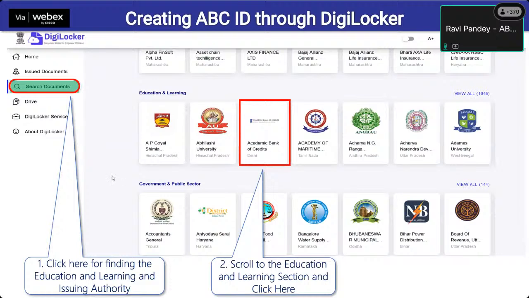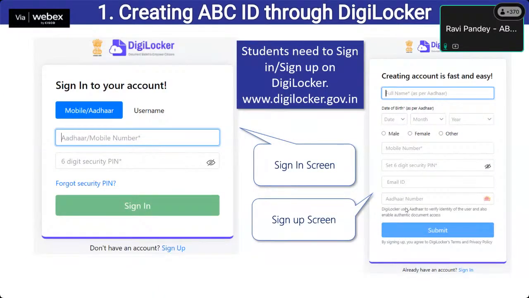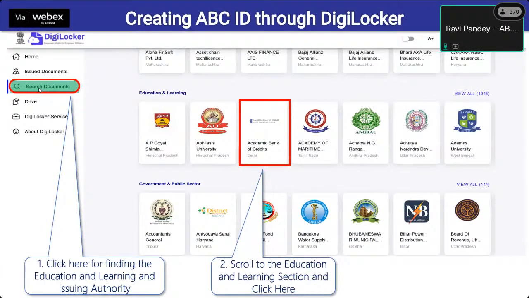Under the DigiLocker account, a student needs to go to the search record option or search document option. I'll repeat it again. Once the student has registered on DigiLocker, he will be taken to the dashboard. There itself, he needs to go to the search document option. Under the search document, there is a category called education and learning. There are a lot of categories, so he needs to go to the education and learning category.